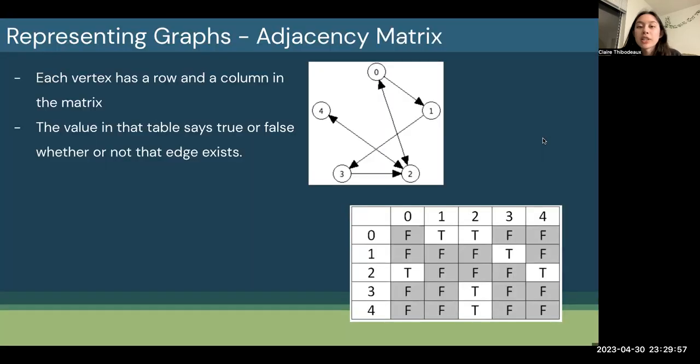We also have something called an adjacency matrix, which is also pretty similar. We have this matrix, and there's a row and a column that each represent a vertex in the graph. Every position in this grid represents whether there is an edge between those two vertices. Between 0 and 1, we do see this edge right here, so in the 0, 1 position on this grid, we have true, meaning there is an edge. But between vertex 0 and 3, there is no edge, so the 0, 3 position in this grid is false, because there's no edge there.